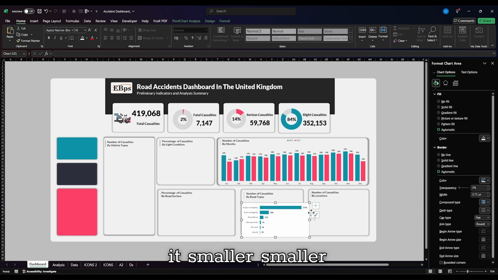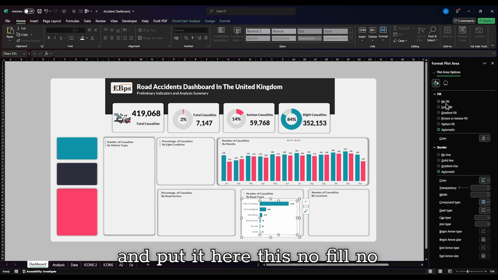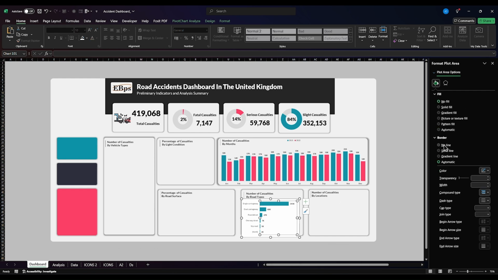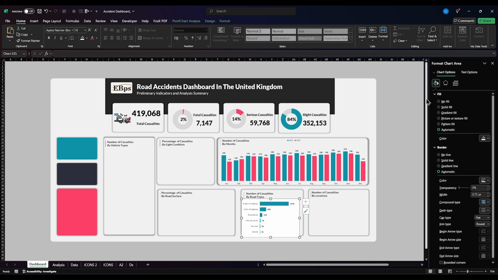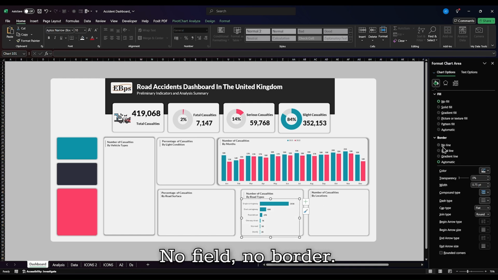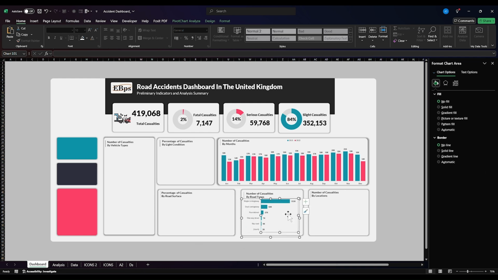Make it smaller, smaller, and put it here. There's no fill, no border, no fill, no border. Okay.